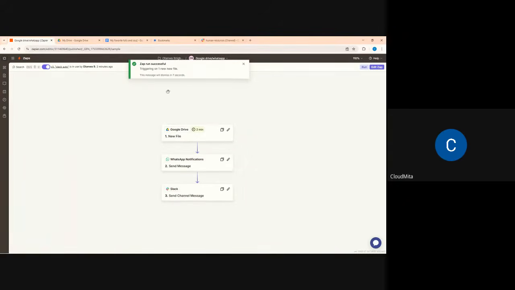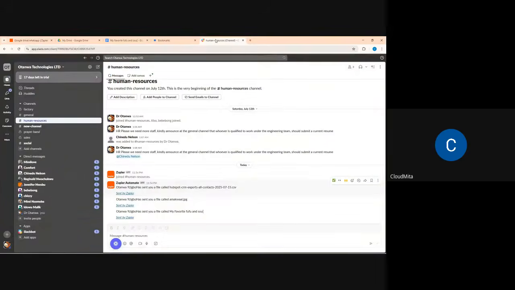Good. Now, what are we supposed to see? Now let us go and check our Slack now. See. You see now? Did it come? Yes, it came. Even that picture that we had before, that picture actually came. Look at it here. You see it now? It came. There's a file. You say Otanwa Ozigbo has sent you a file called what? My favorite fufu and soup. Can you see it here?